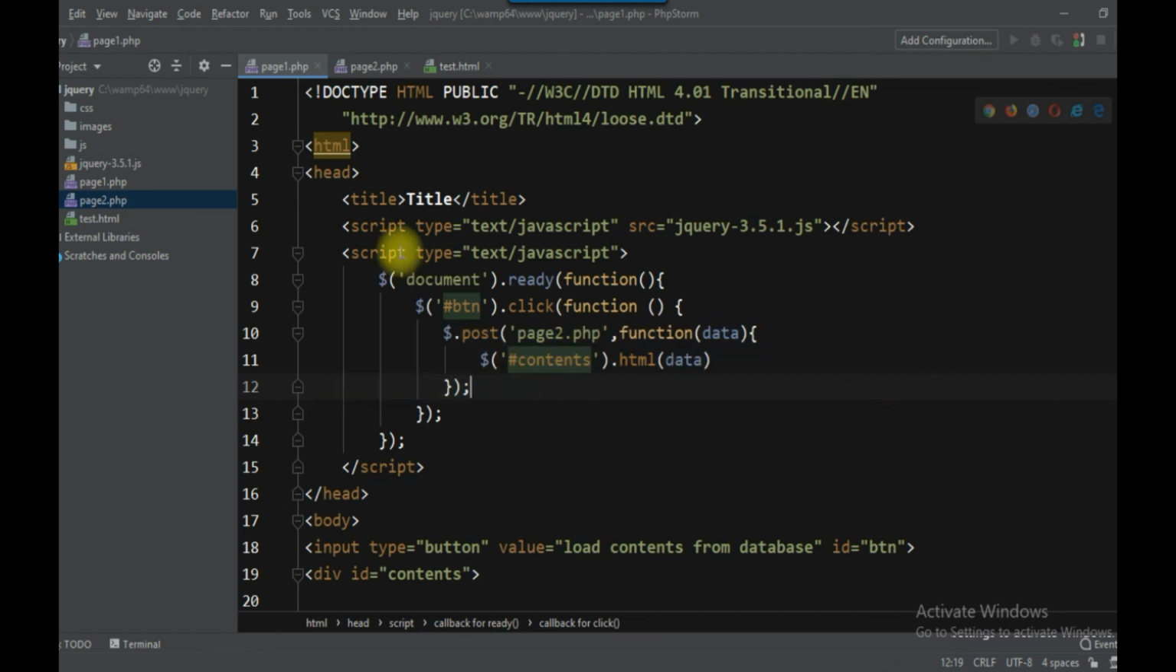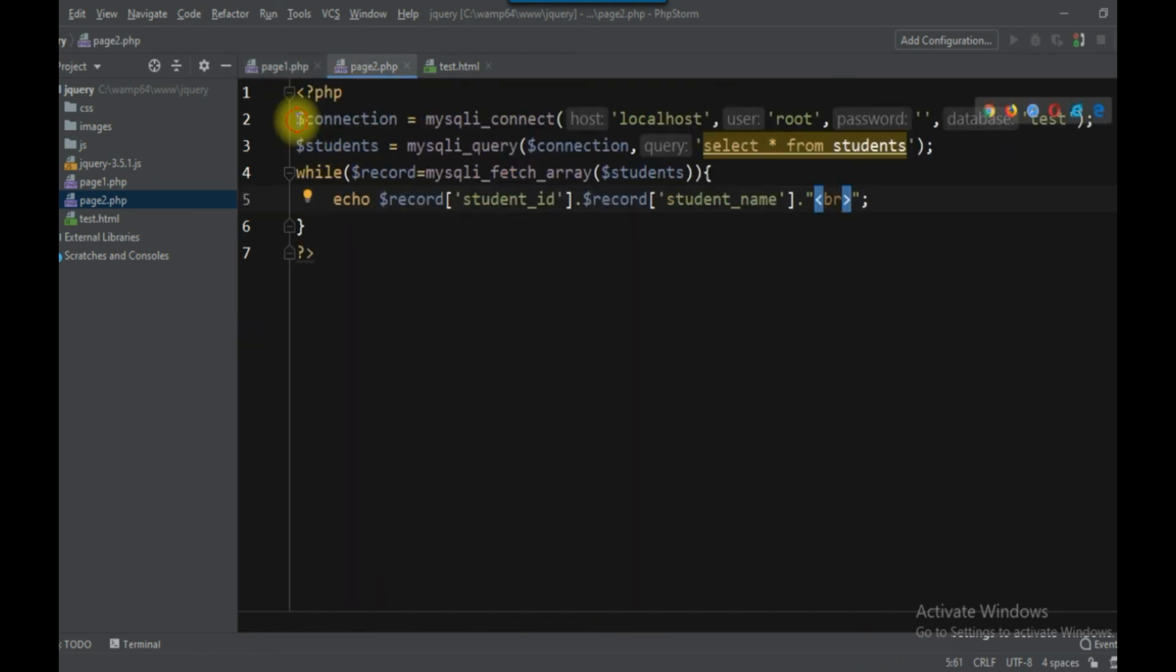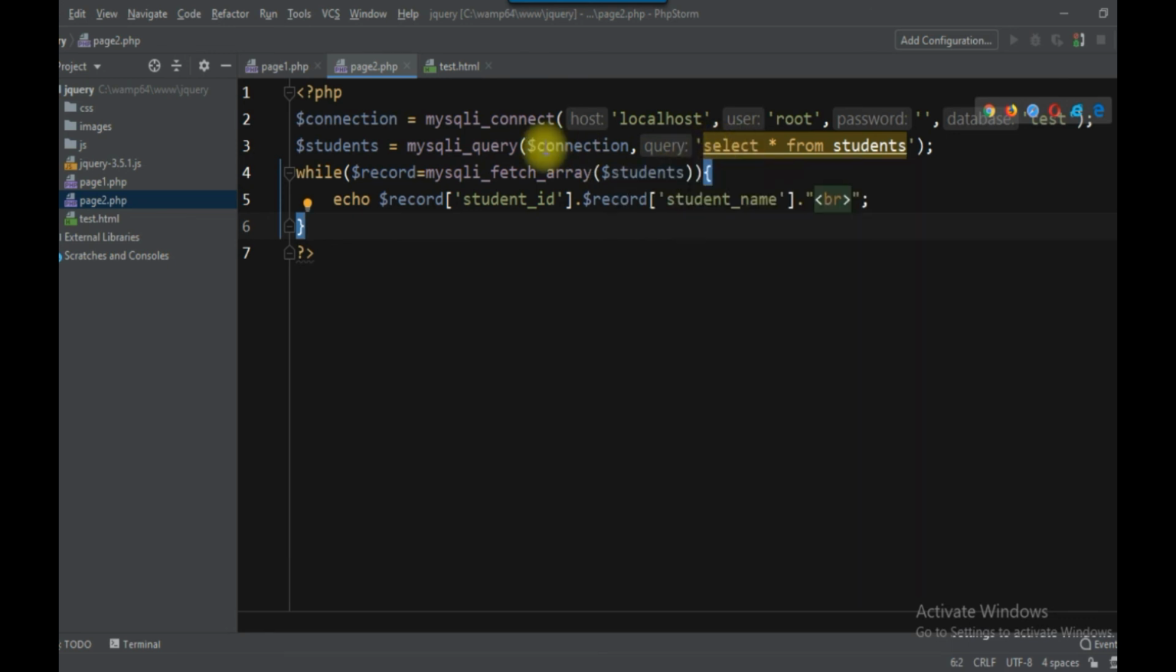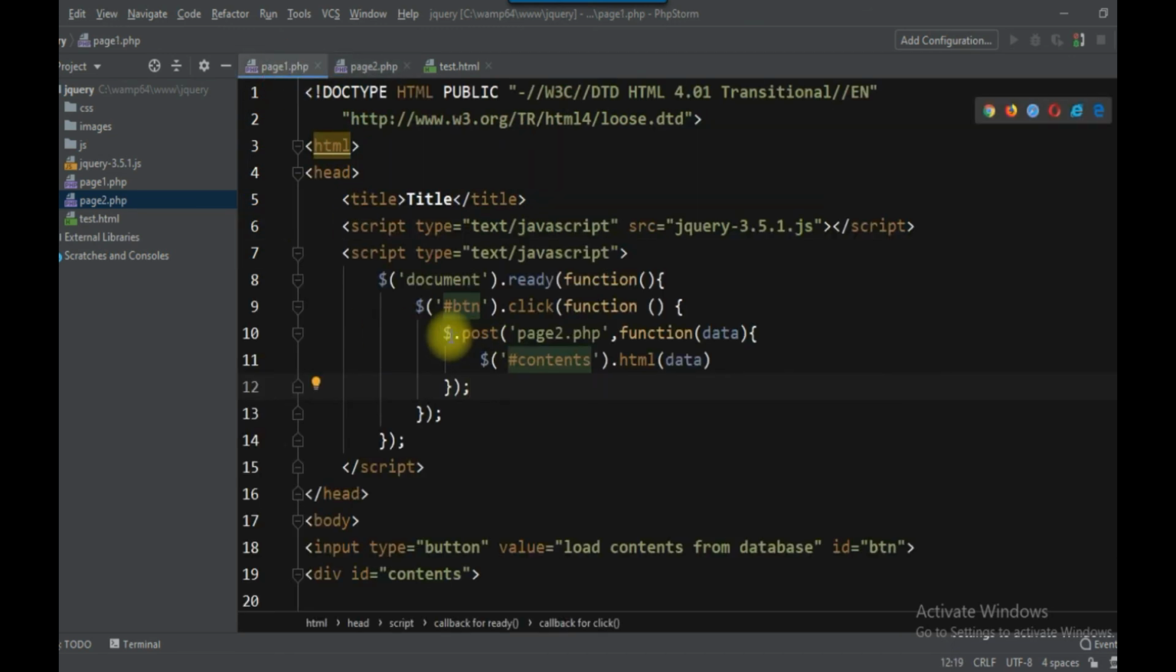But before this, on page 2, you have to provide the connection string. Here I am using mysqli, so I have provided the host, user, and password in the database. Then you have to execute the query. At this stage, I am fetching the data from the student table, and by using the while loop, all the records are coming from the database. And then with this jQuery.post, I am loading those contents to this contents div.